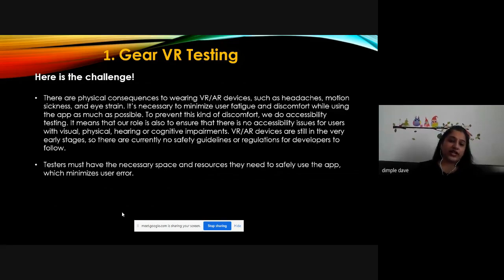Now, what are the challenges while doing Gear VR testing? There are physical consequences to wearing VR and AR devices, such as headaches, motion sickness, and eye strain. It is necessary to minimize user fatigue and discomfort while using the app as much as possible. This is the main challenge we face while doing this kind of testing work through Gear VR. Not every normal person is eligible to do this kind of testing.